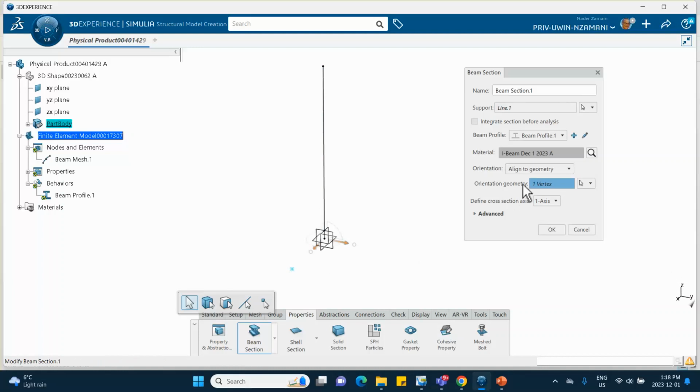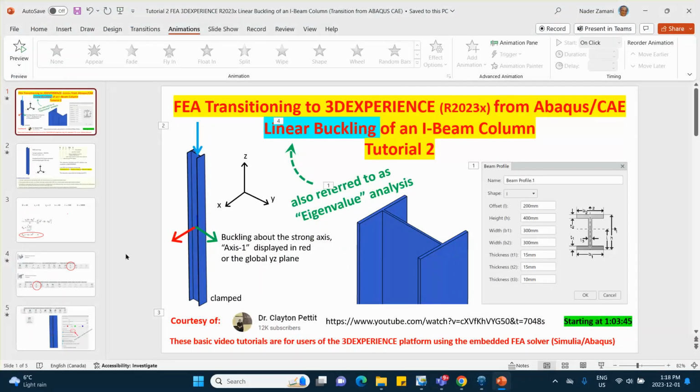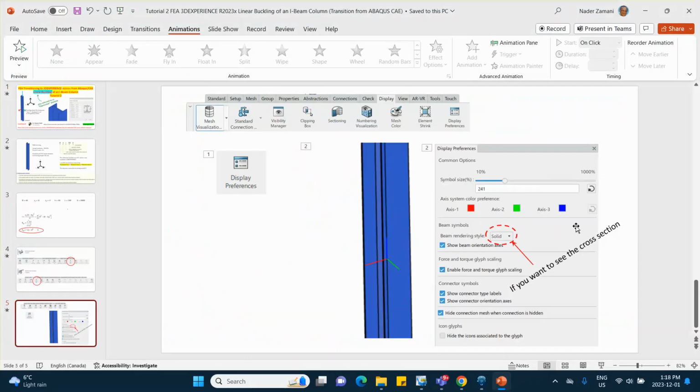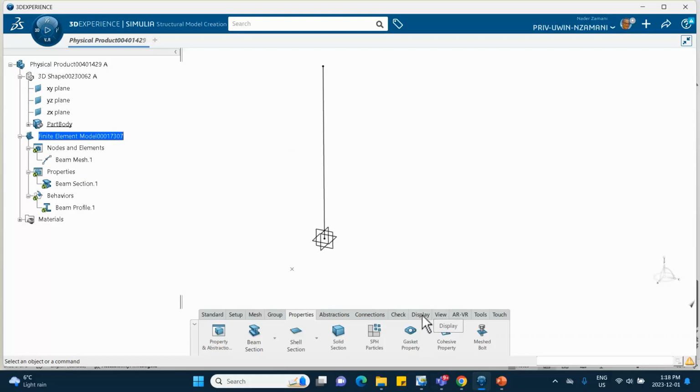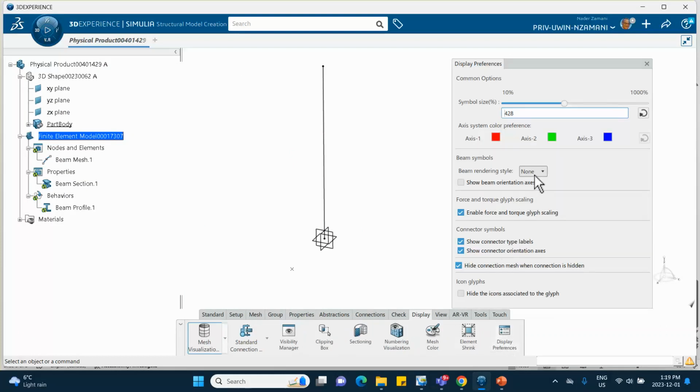And let's see what happens now. We say okay, okay, fine. That is where this guy is going to come into the picture. So under the display tab, you select display preferences. So here's the display tab. Here's display preferences. And there it is. It says beam rendering style none, but let's make it a solid.